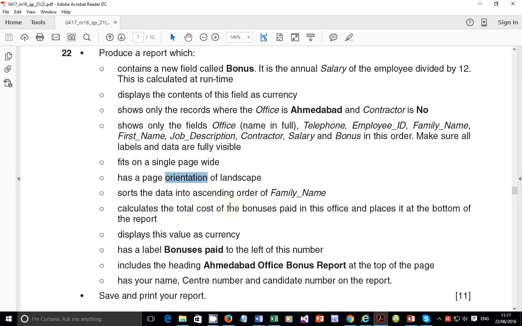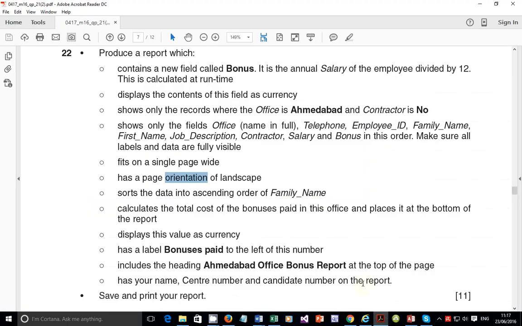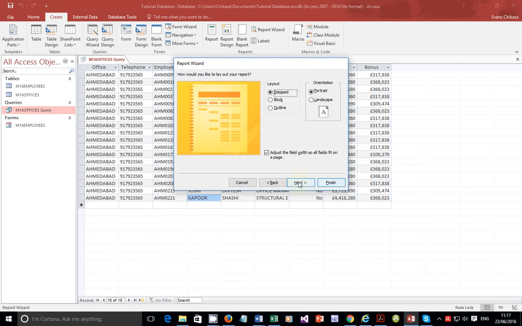What matters is that you know what you're supposed to do at every given stage. So here I need to sort according to family name. Let's just verify that it's family name that we need to sort. Okay, so sort in ascending order of family name. If we were told to sort in descending order, then we should have changed that to descending order, but this is just ascending order, so let's make that ascending order. So let's go to next as well.